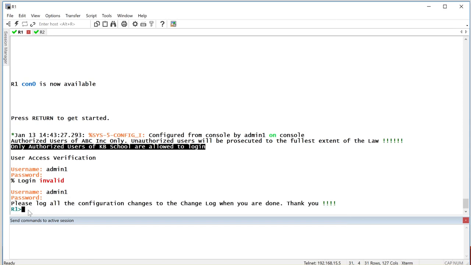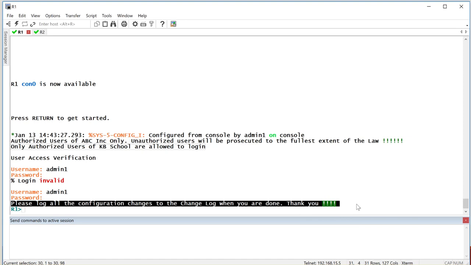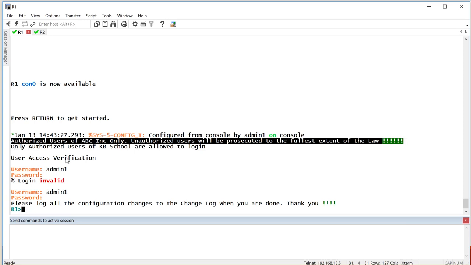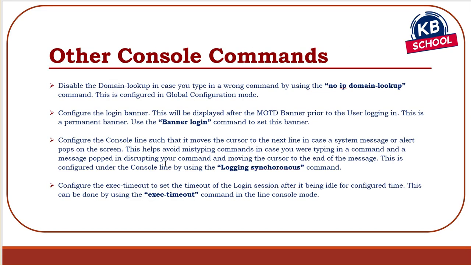There you go, and then that exec message pops in. So another thing that I would do is a login message. This would be more of a standard message, where this is something that you can change on a regular basis. Both messages are popped in prior to your user logging in, and the exec messages after the user successfully logs in. So we've done that.